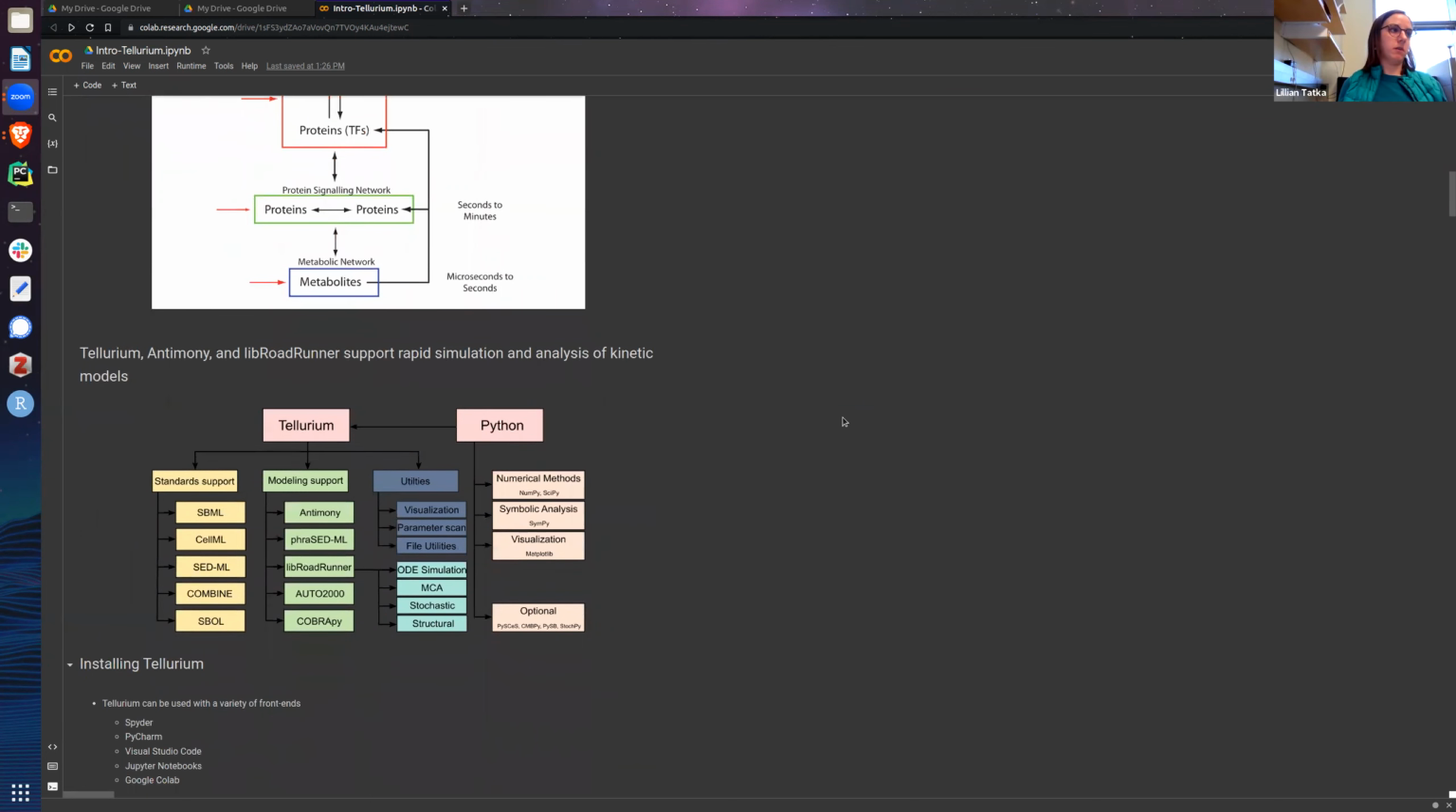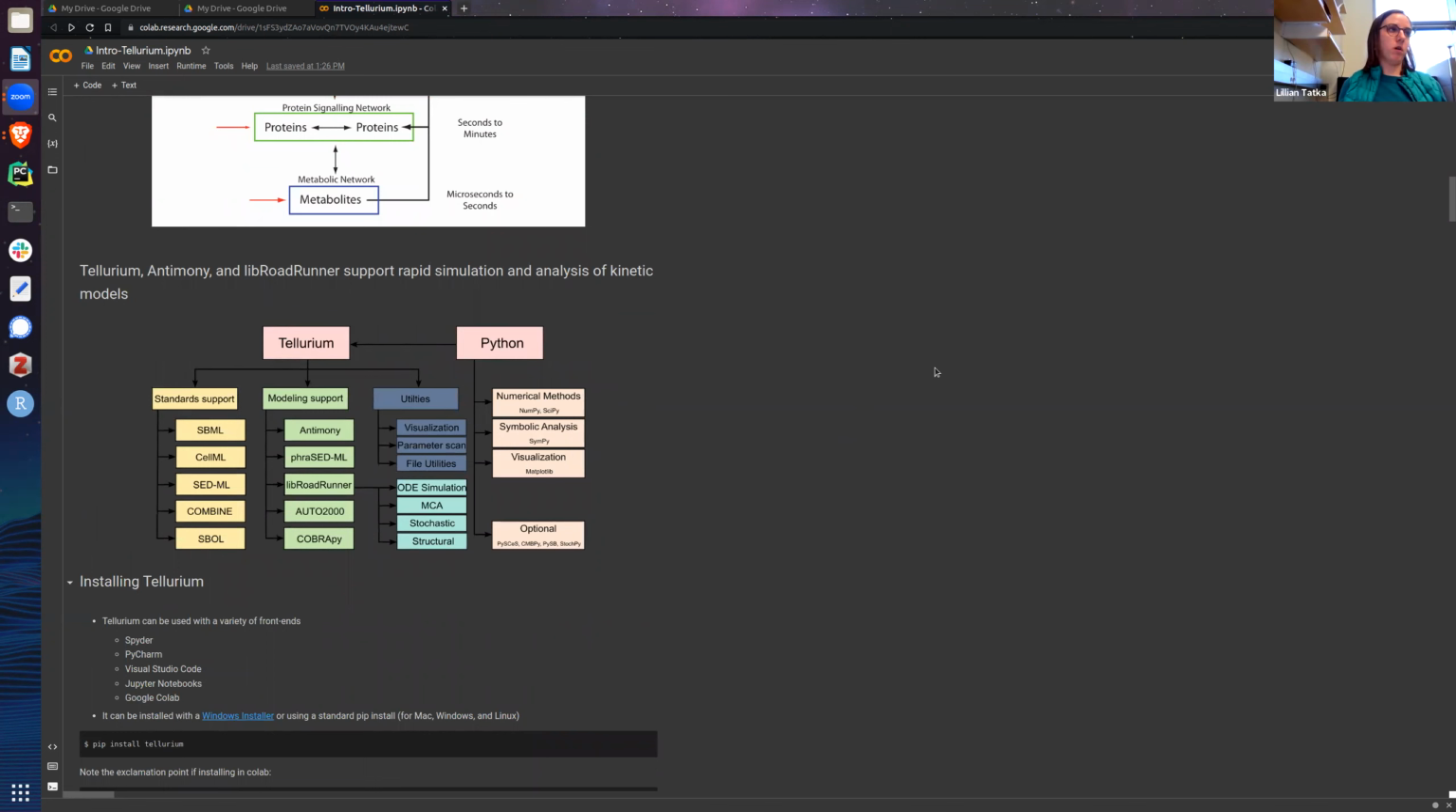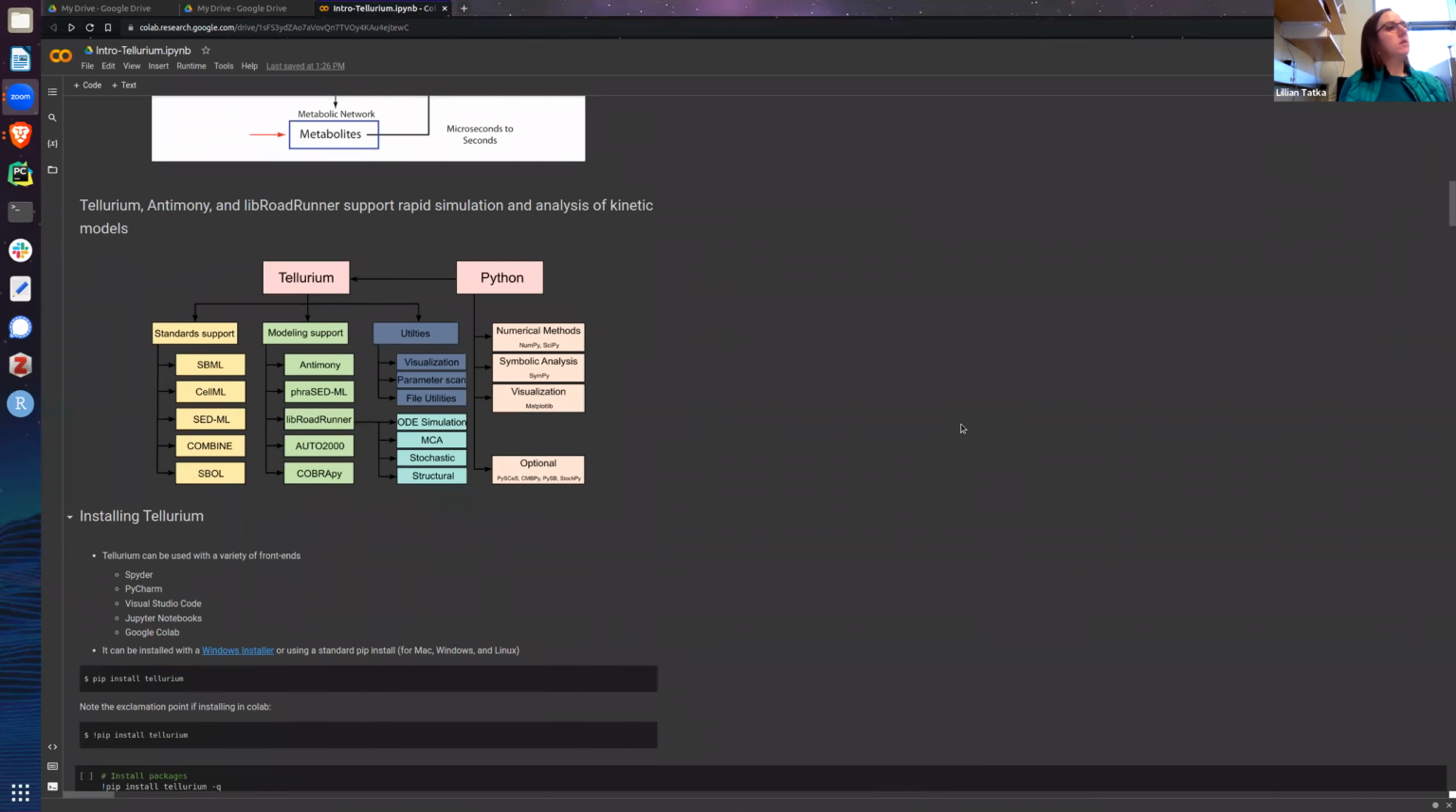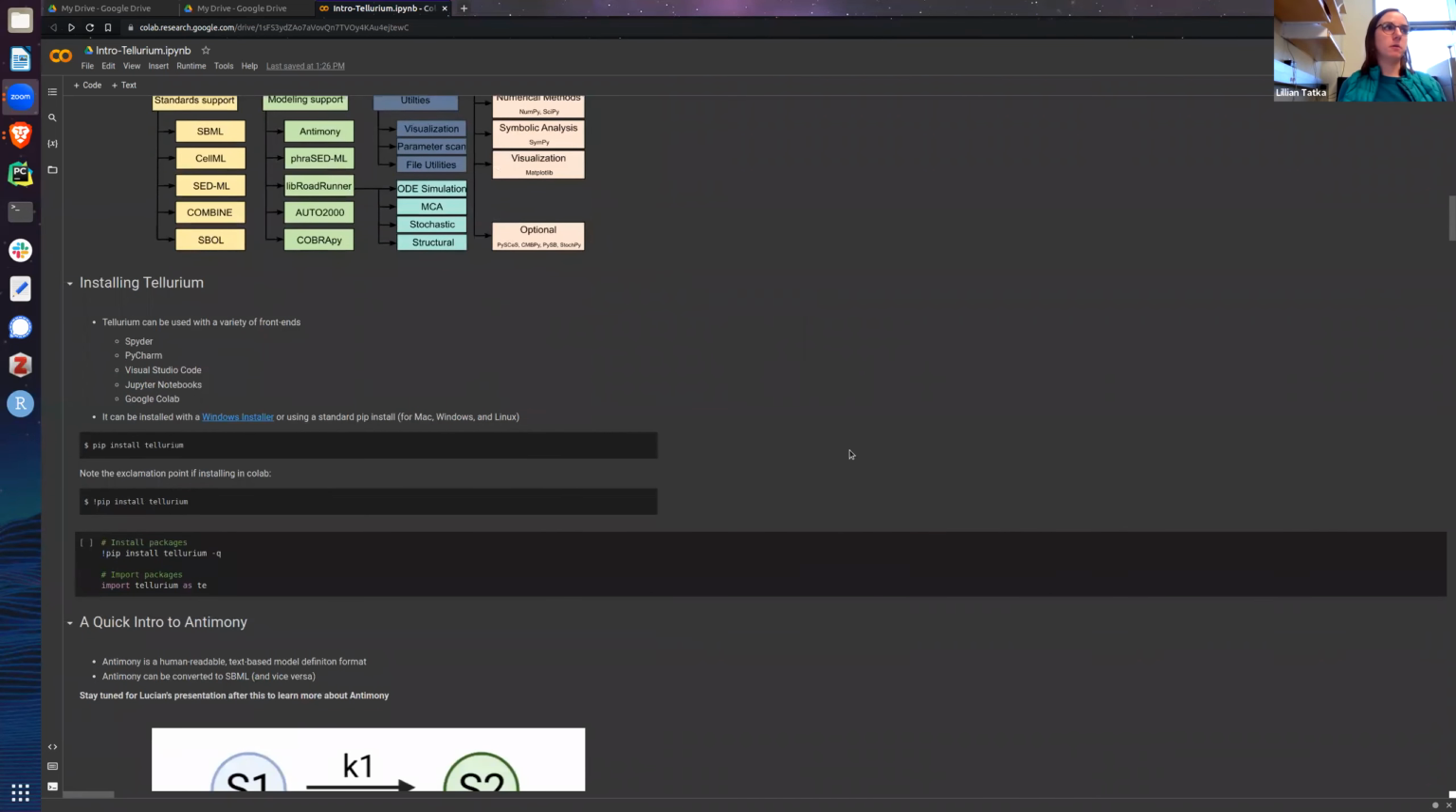Here's a quick diagram of how Tellurium relates to all the other things we're talking about today. Tellurium is a Python-based platform for modeling biochemical reactions, as I mentioned. The main words I'll throw around today are Antimony, which is a language for representing models, and libRoadRunner, which is the actual simulator that runs underneath Tellurium. Tellurium can be used in several different ways. You can use it with whatever IDE you like, such as Spyder or PyCharm. You can also use it in notebook form, which is what I'm doing today, on Google Colab or Jupyter Notebooks. It also has its own Spyder IDE in which Tellurium is built in.